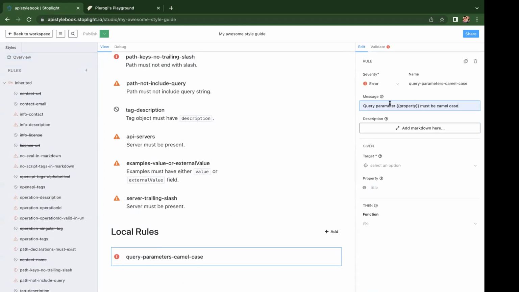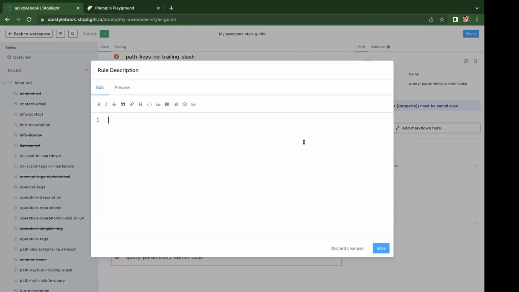There are a few things that you can use in this, like the description of the rule or the property name, just to make the message more clear. The next thing that you can do is add a description. This is important for documentation purposes.